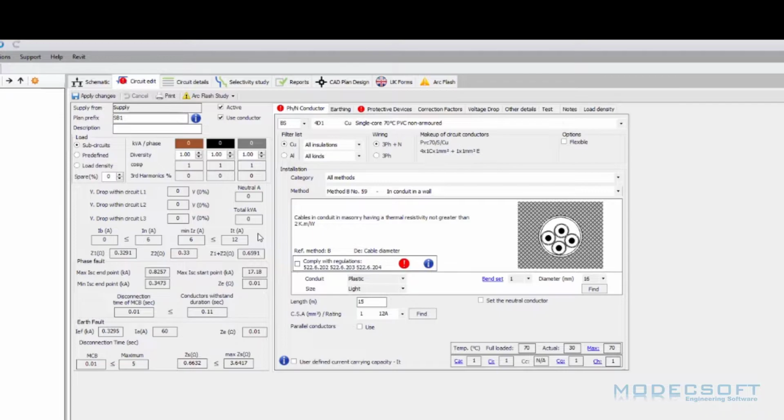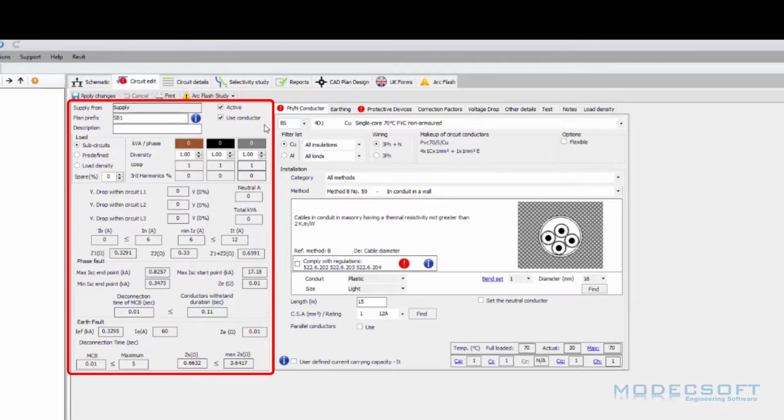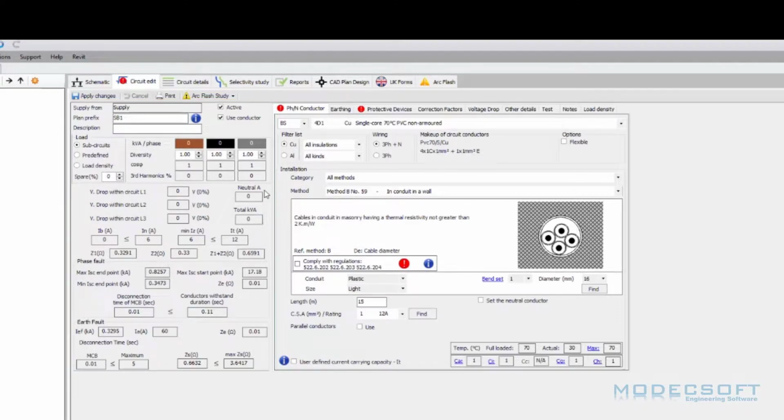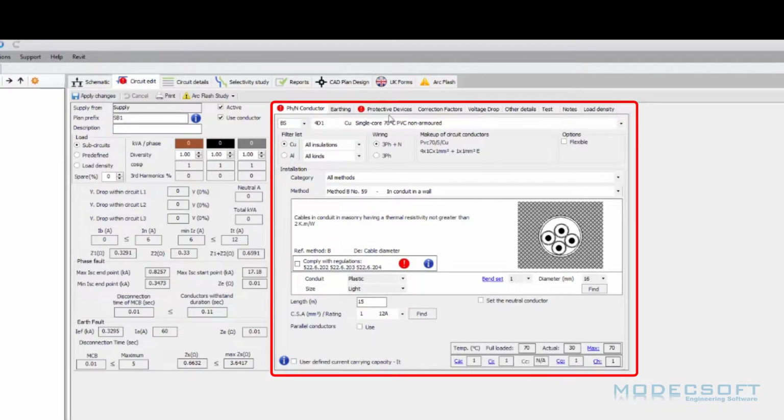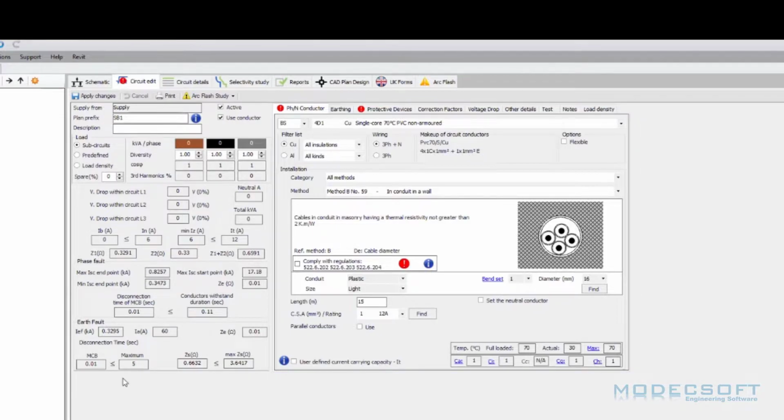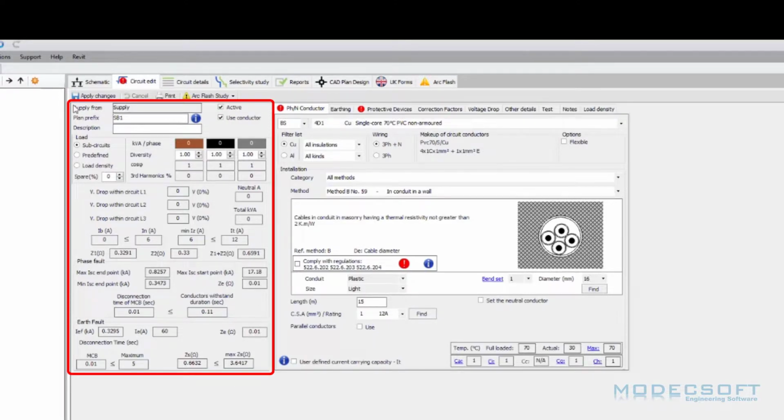Here in the circuit edit menu, the information is split into two distinct areas. Over here on the left hand side is the information about the specific board that we have selected and the calculation data from the preferences that have been selected for that board. Over here on the right hand side is where we can edit and change the preferences and settings of the particular circuit which we have been designing. In this part of the video, we will be looking mainly at the left hand side of our circuit edit menu.